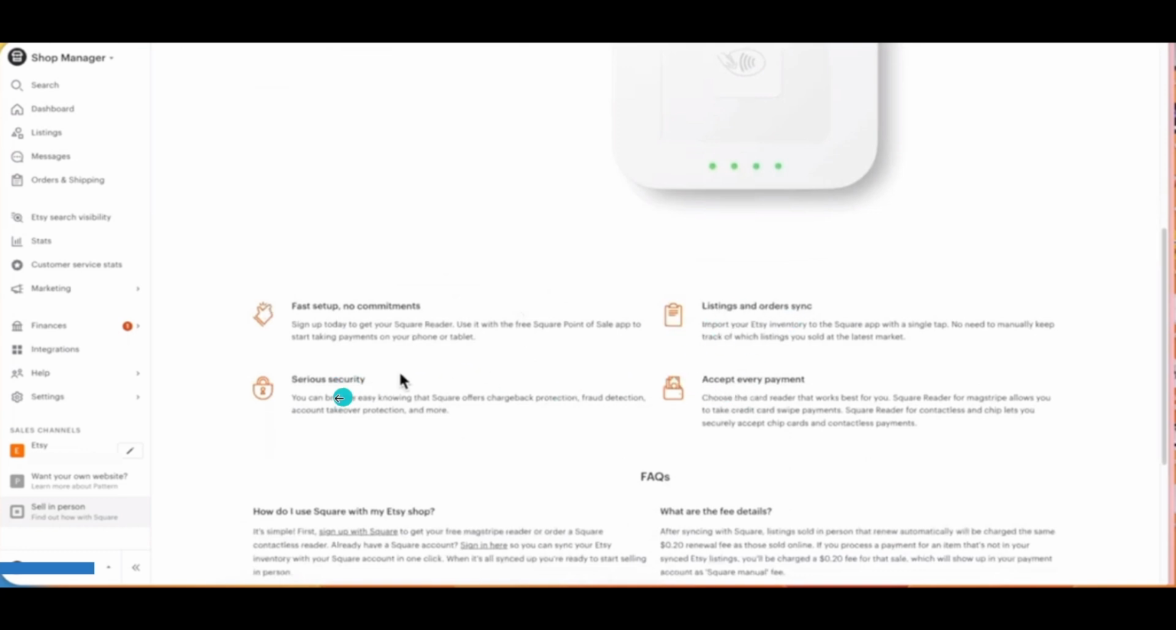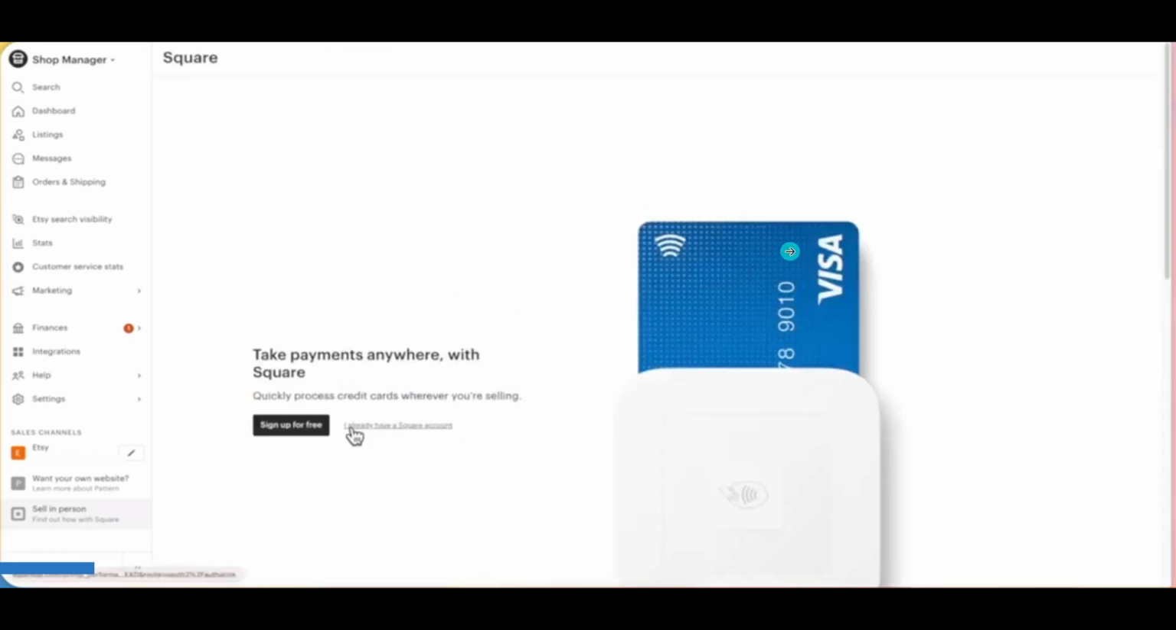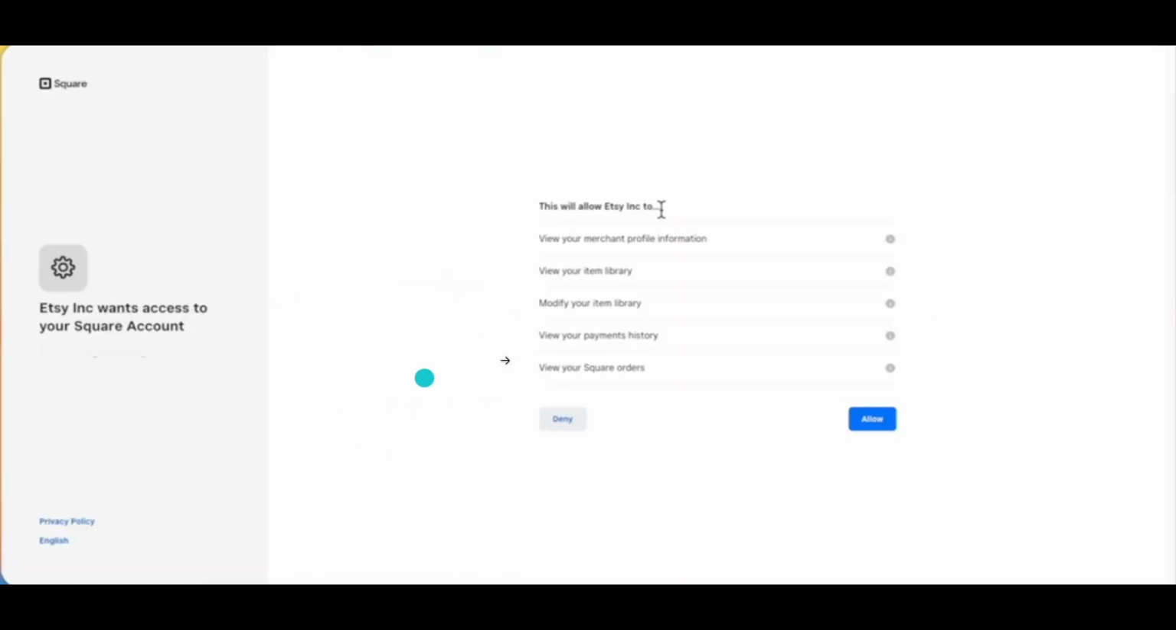Sqare will want access to your profile information, your item library so listings can sync, your payment history, and your Sqare orders. These permissions enable accurate syncing and reporting across both platforms. When you're comfortable with what's shown, click Allow to continue.